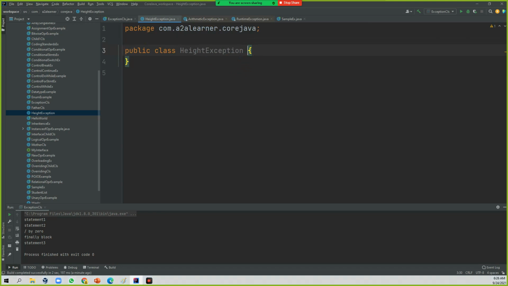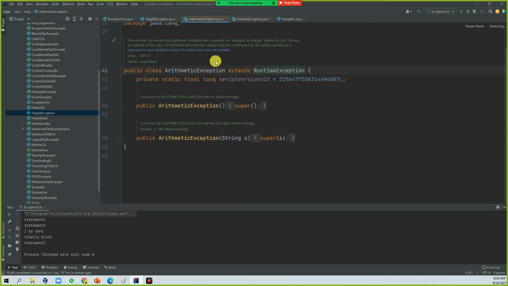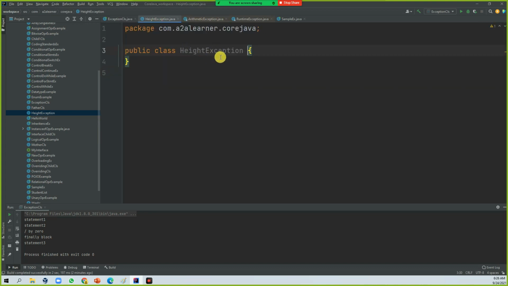In this ArithmeticException, just have a look. See the name: Arithmetic, added with Exception. While seeing it itself, you will come to know what class it is. Is this an exception class or a normal class? While seeing it itself, you will identify. Height is one of the functionalities you are going to do with the exception. This is the exception class.